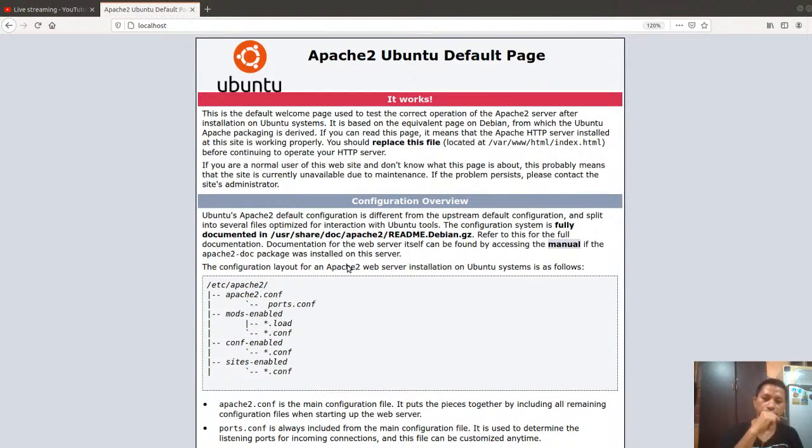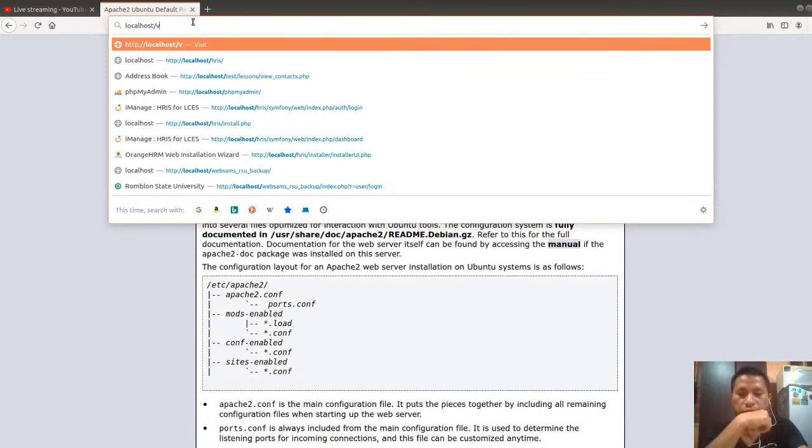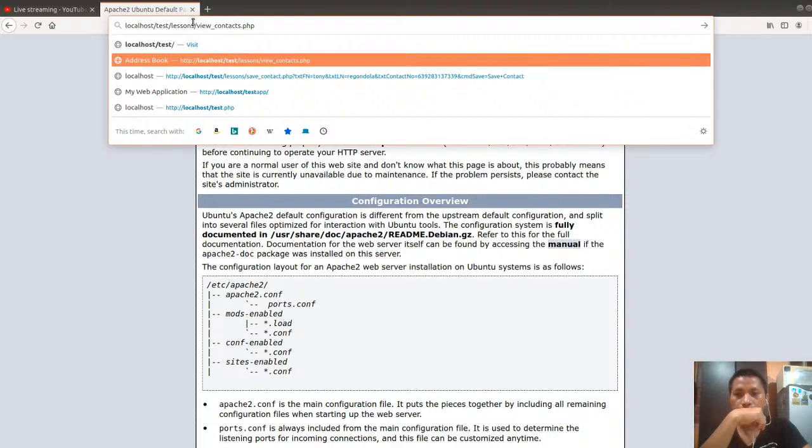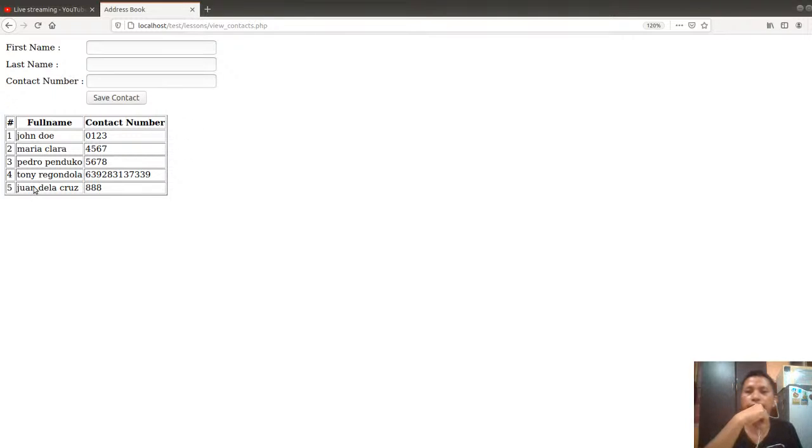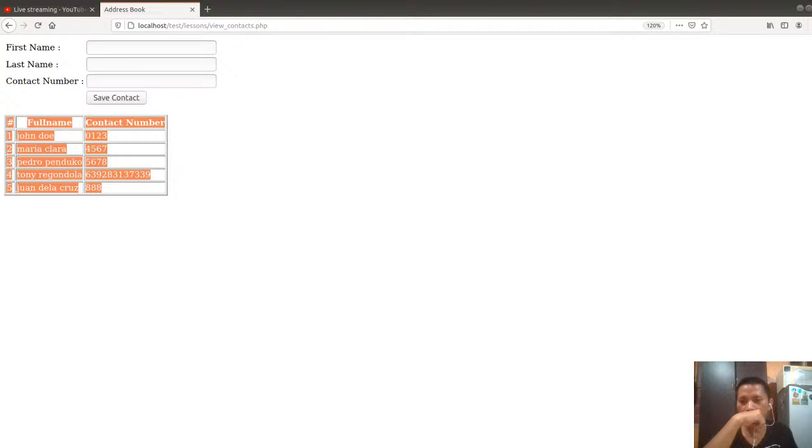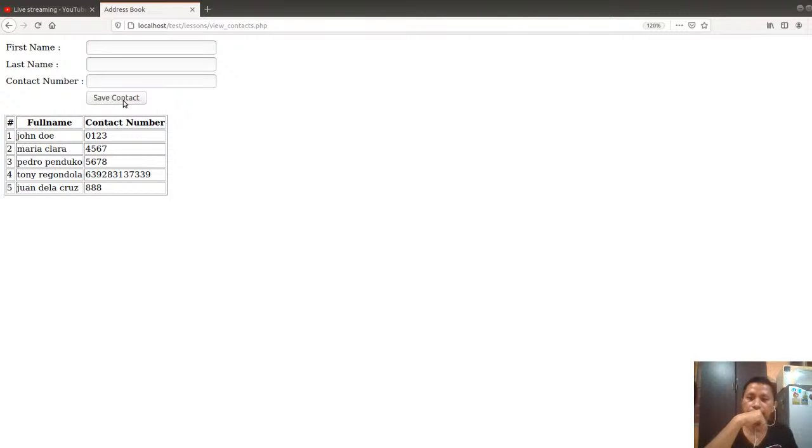Okay, so right now you can see the browser, and then we will access the view contacts.php. So it's under the test, and then view contacts.php. Okay, so these are the changes that we created yesterday. We already have this form where you can add more contacts, add another contact, or even more. And automatically this list will be updated once the save contact button is clicked.